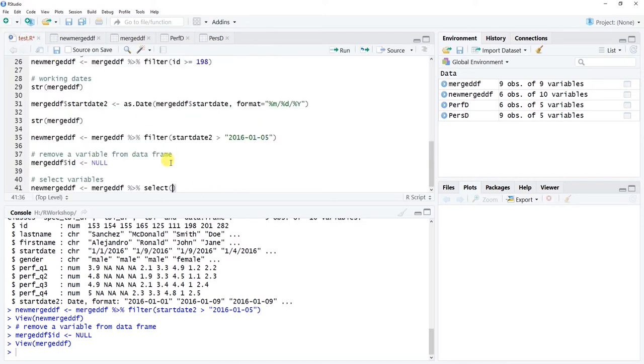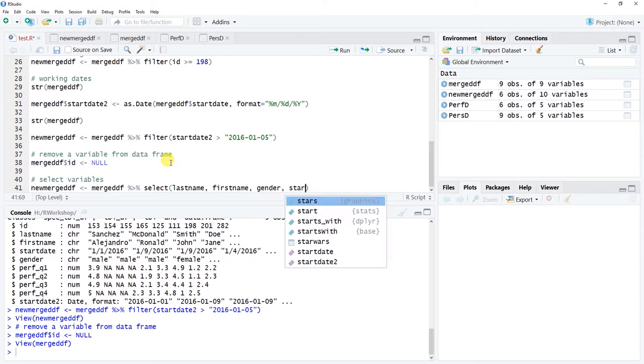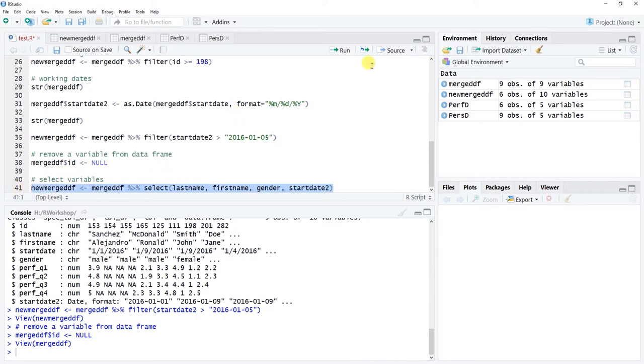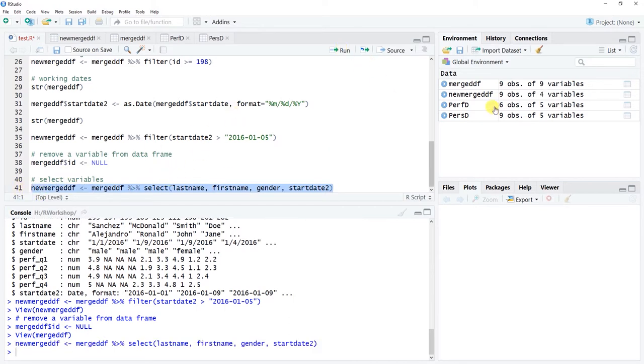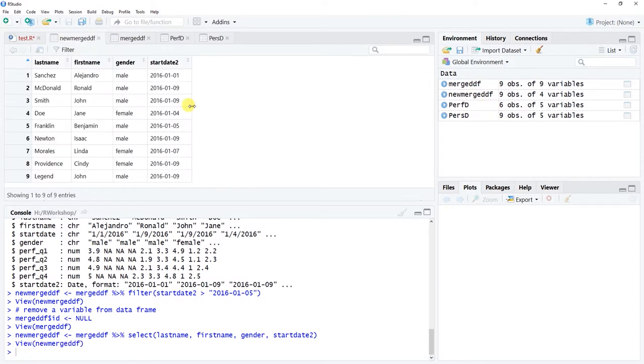Okay, so let's do last name. The next argument is going to be first name, then gender, and the fourth argument is going to be start date 2, that new start date variable we created. If we run this line, we're just saying select these. We go and look at this data frame, and now we just have a data frame with those values.